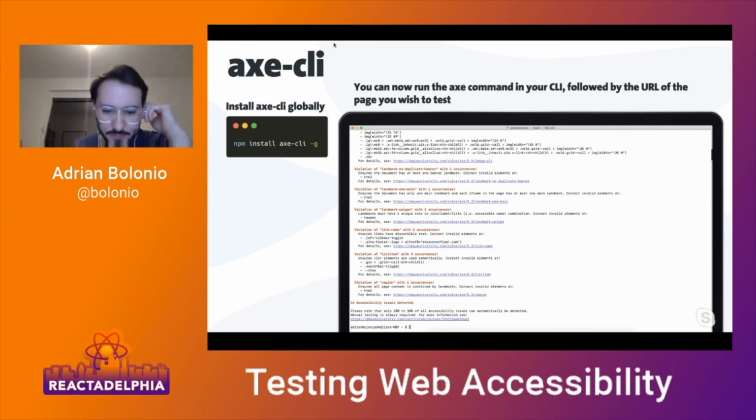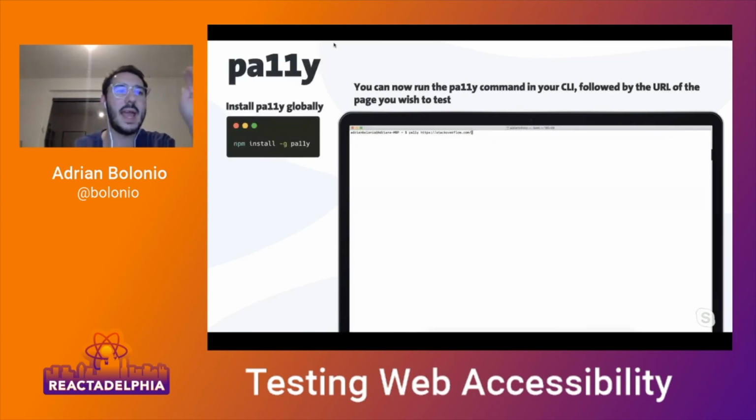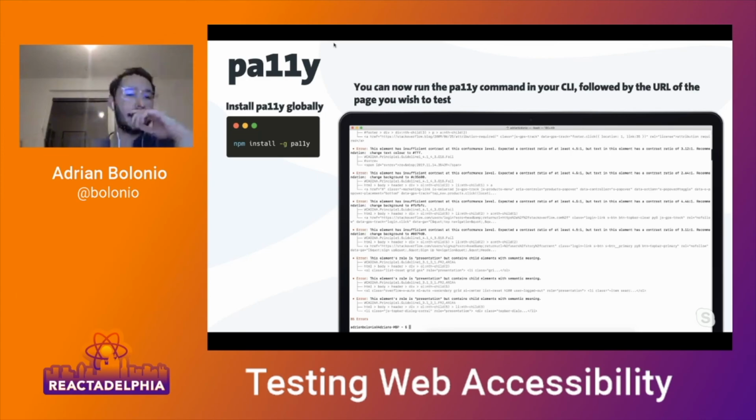the violations if you have one more than one time, and of course the link to Deque University, as we said before. A very similar application, very similar library, is Pa11y. You need to install it globally, and it works exactly the same. You put in your terminal pa11y, followed by the URL that you want to test. In this case, I would say it's a headless browser. I don't know if it's Chrome.